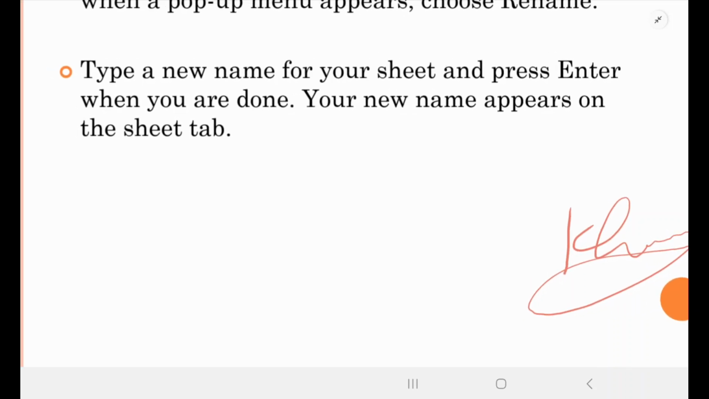So class, this is all done in this lecture. In this lecture you have learned how to add and how to rename a particular sheet in a workbook. So this is all done in this lecture. Prepare your good quality notes and be in learning mode always.